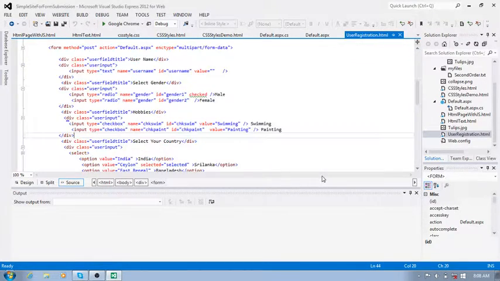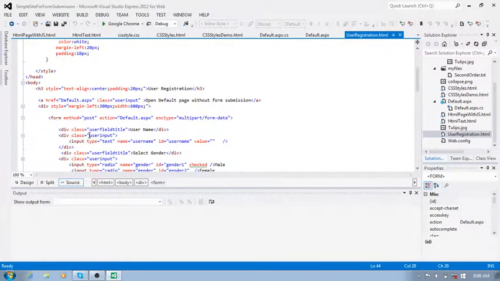For that, with the form, what we have written is form method equal to post, action equal to default.aspx, encoding type equal to multipart/form-data. When you want to upload any files, you need to put this. Whenever you are uploading any files, you require this enctype multipart/form-data. Otherwise, the file cannot be uploaded to the server. For this, I have written code in C#. Let me show you the code also here.